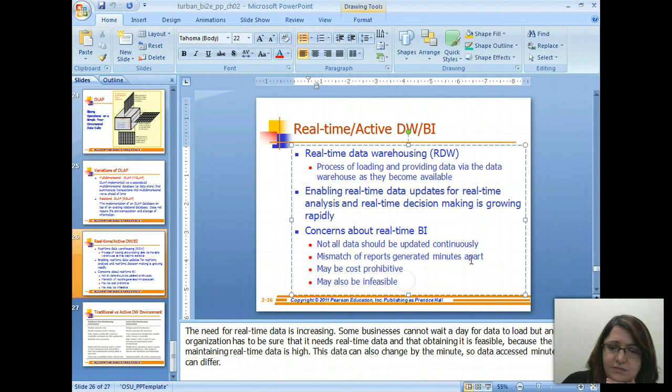And not all data should be updated continuously. Some data, it's going to be very arduous to update constantly. It can be expensive, so it needs to be something really essential to the business if you need real time. And then depending on the business, it could be infeasible.